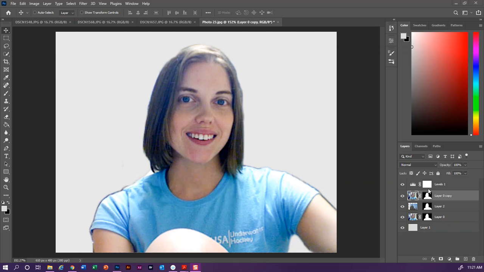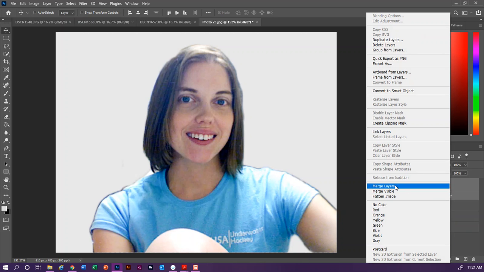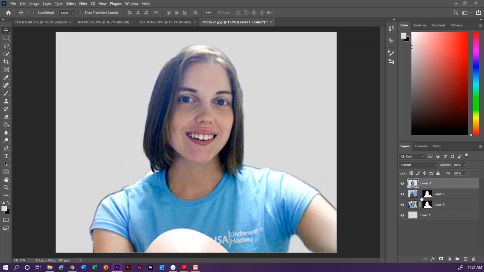And now that we have a duplicated layer, we're actually going to merge our levels to this layer 0 copy. So I'm going to go ahead and right click and choose merge layers. That way my levels will stay connected with that picture.